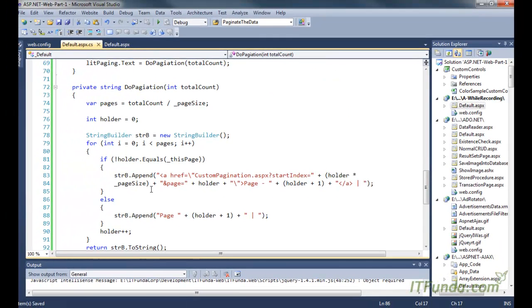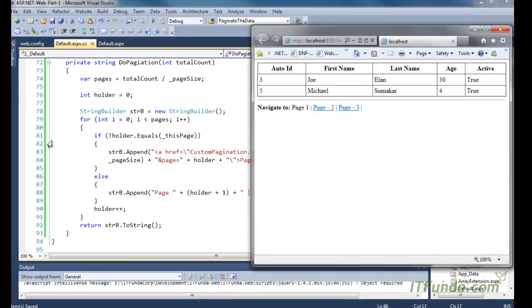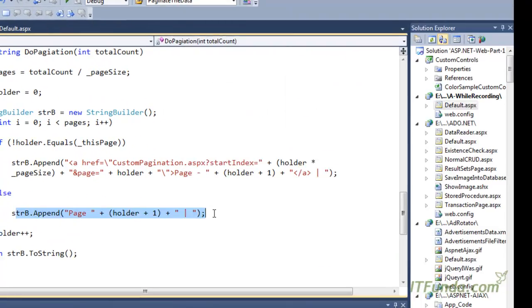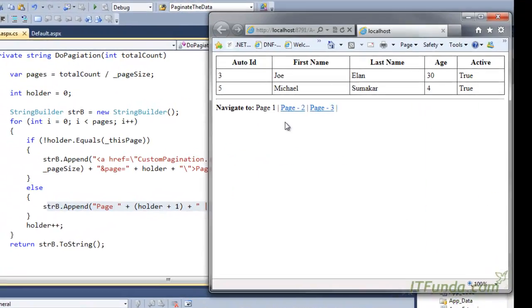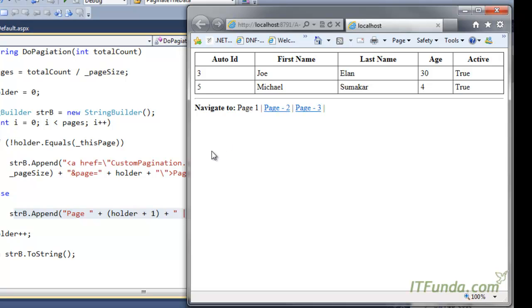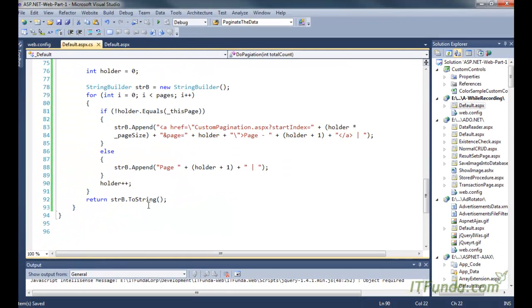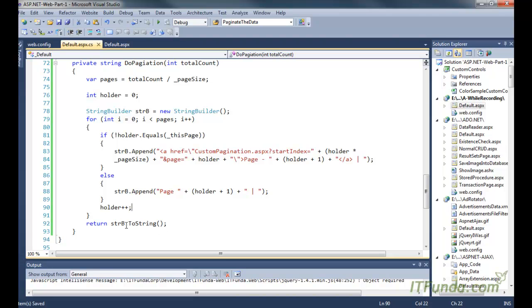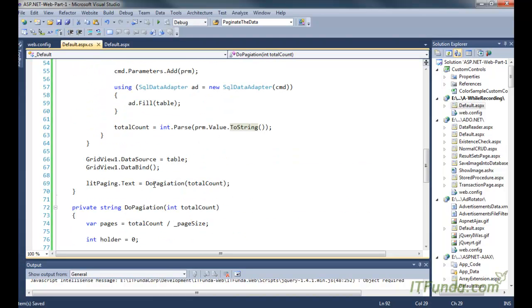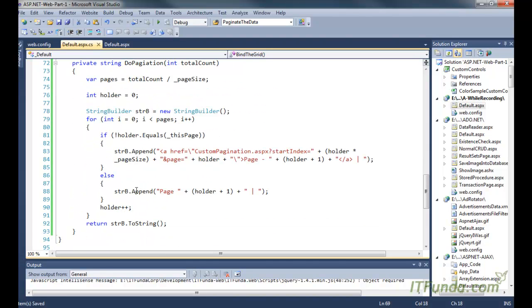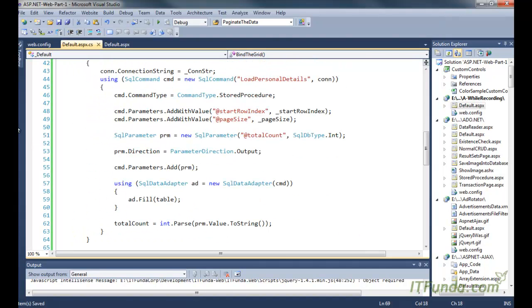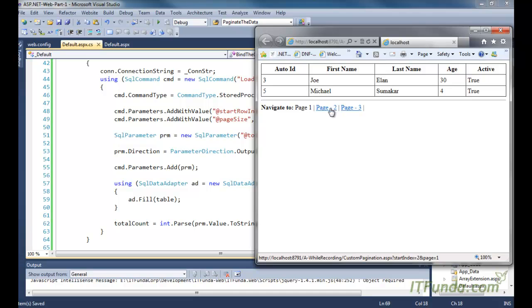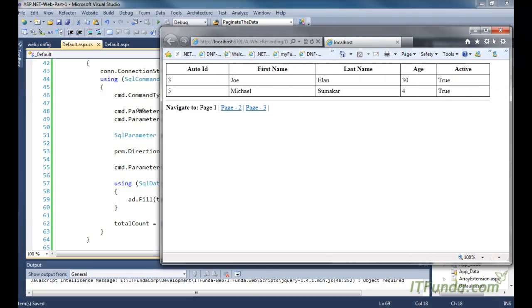And if we are on the current page, because we are on the first page by default, it should not come as a link. You can see here page number 1 is not coming as a link, and then the whole link string is being returned, and that is ultimately set into the literal control's Text property. That's it. Now you can see that when I click on page 2, let me show you the URL here.